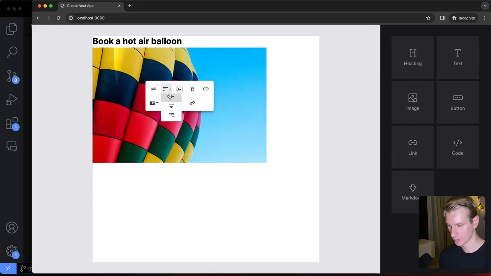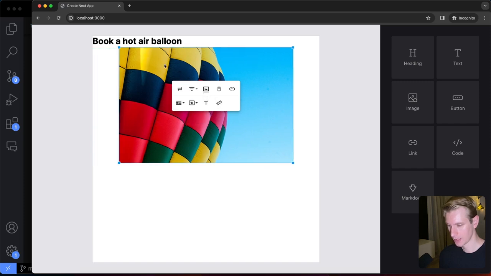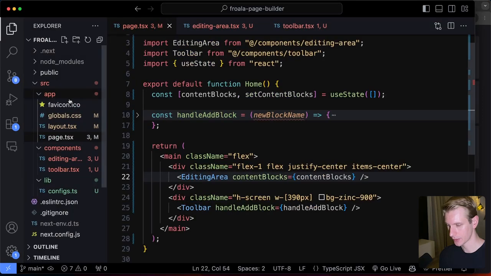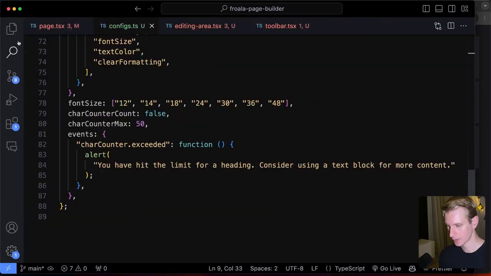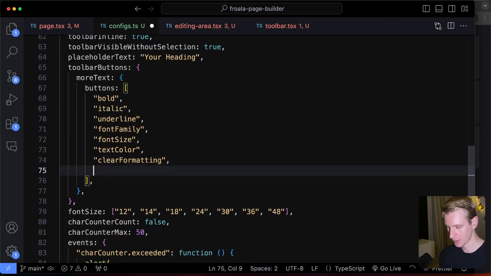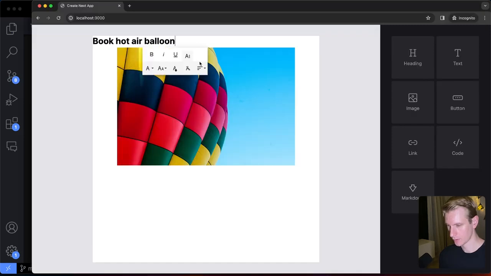Okay, I'm actually going to put this in the center. And I actually also want to be able to put the heading in the center. So let's quickly configure that. Let's go to the heading config at the bottom here. I want to have one for align as well. Yeah, align. All right, so then here I can now align this in the center.